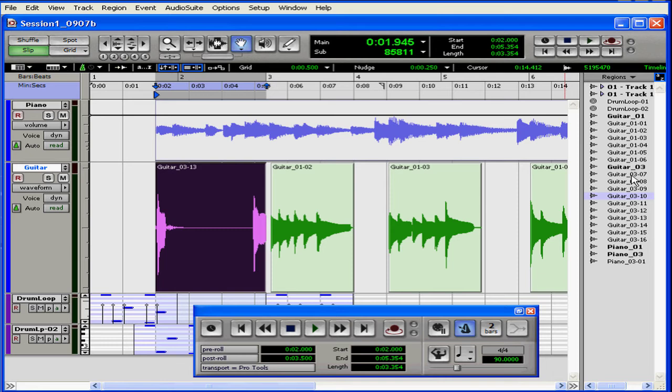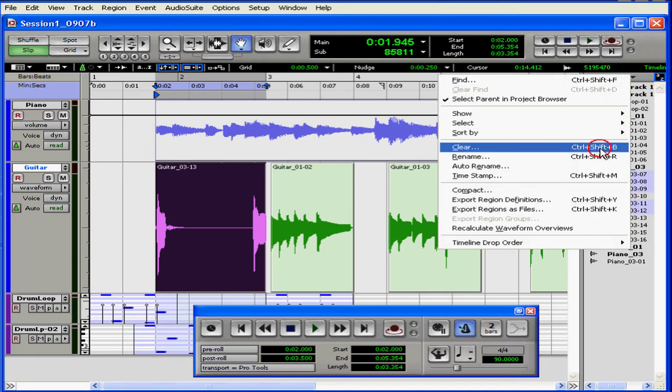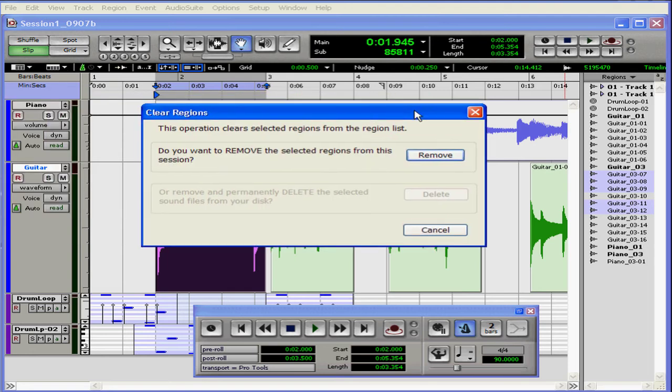I think I do like 10 the best. I want to get rid of the rest of these. I'm going to highlight them with a shift-click. From the region's local menu, we can select clear. We have the option to remove them from the session. Yes. We will remove.